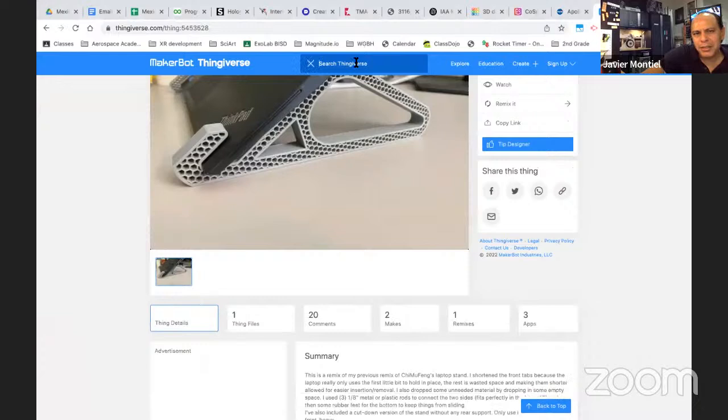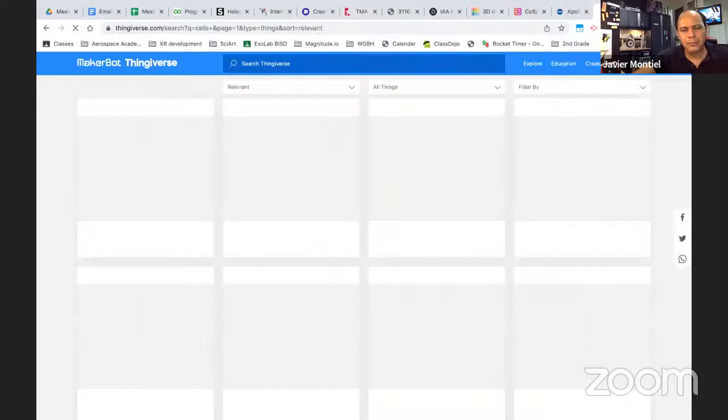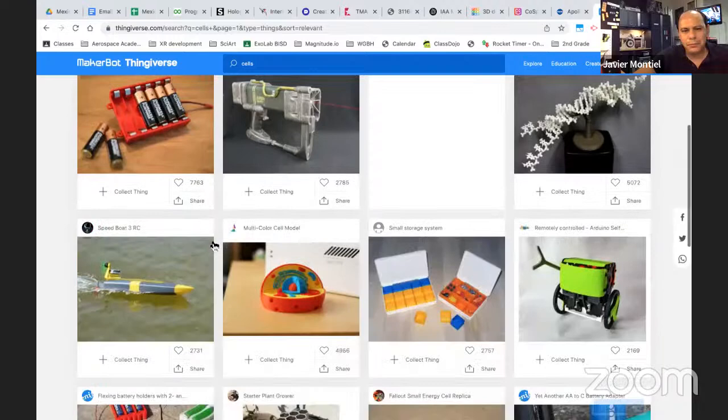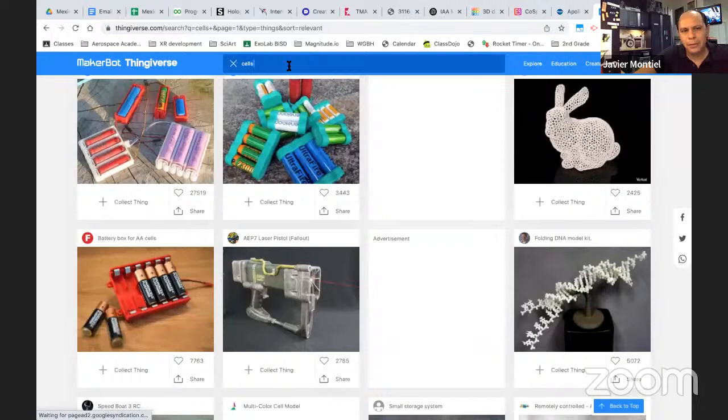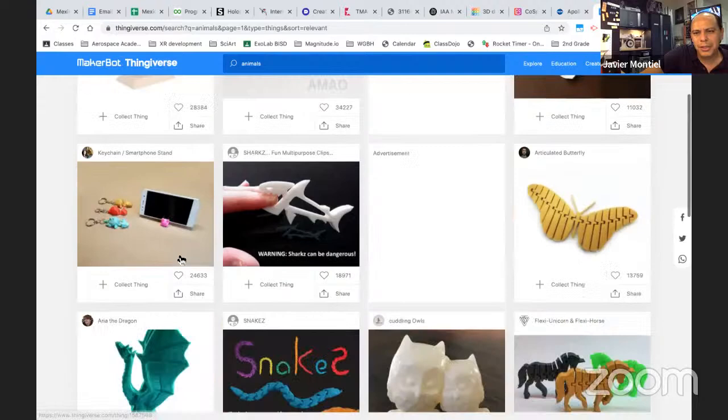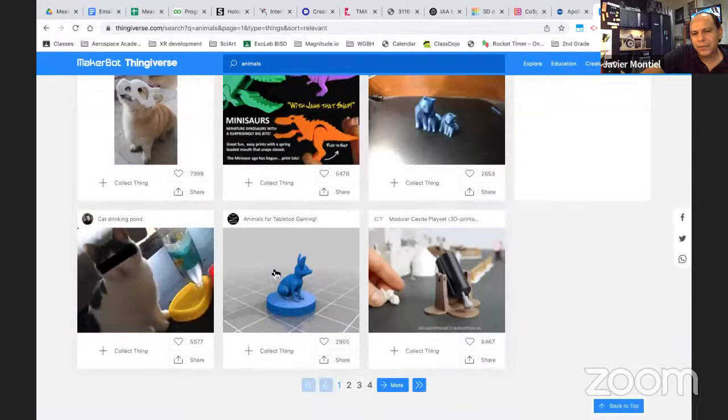So I can use these, let's say for example, cells. These are cell models or animals. You can have animals here, dinosaurs, butterfly, anything you can imagine. I can export all of these into CoSpaces so the students can actually use.